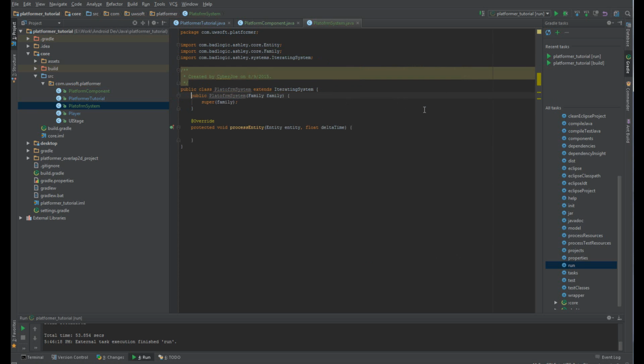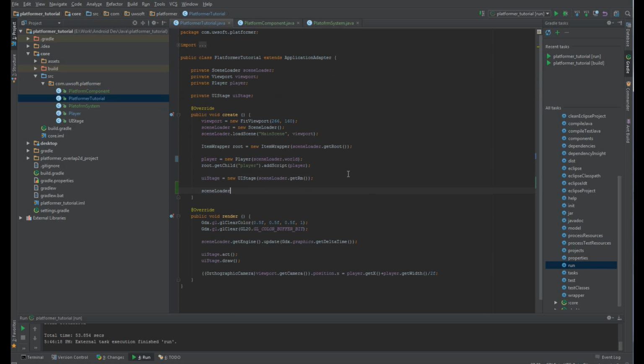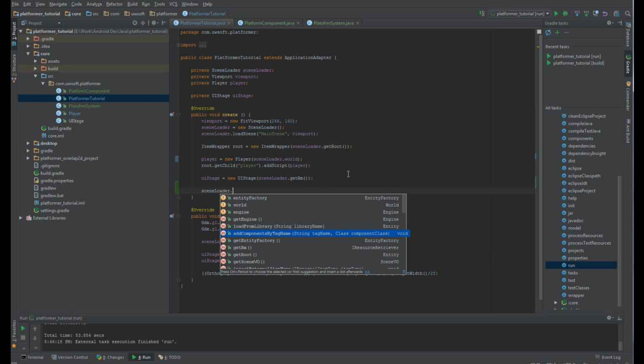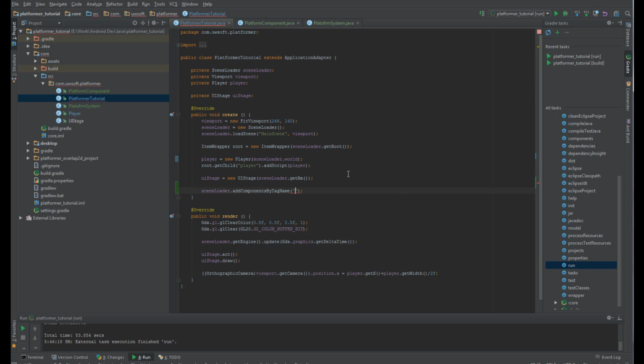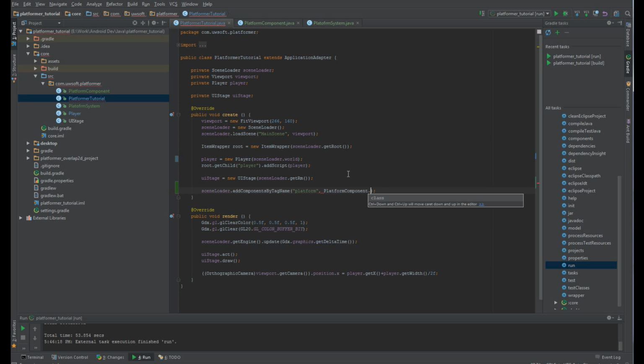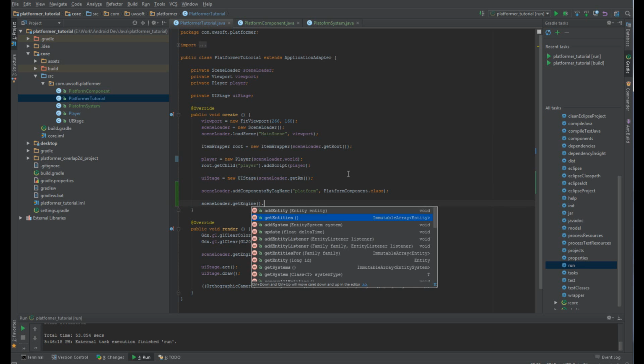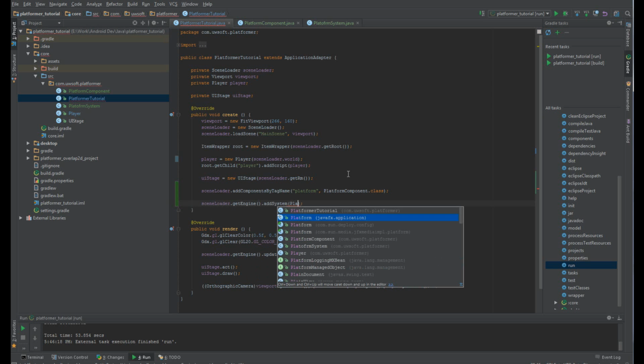Now let's implement the process entity method and create the constructor. Now as you can see, it takes the family. We're going to talk about it a bit later. Now let's get back here, and what we want to do is, SimLoader has this awesome method that's called add components by tag name. So to everything that is platform, we want to add a component that is platform component. That's all. And the other thing we want to do is to take the engine, get engine, and to add the system that is the platform system.